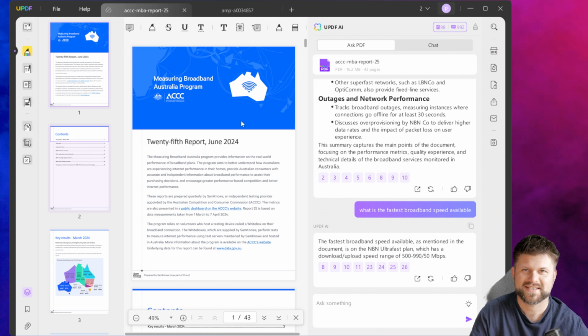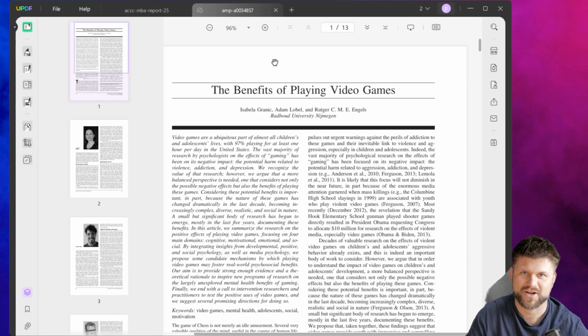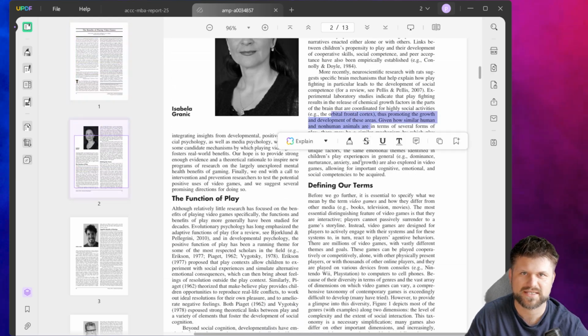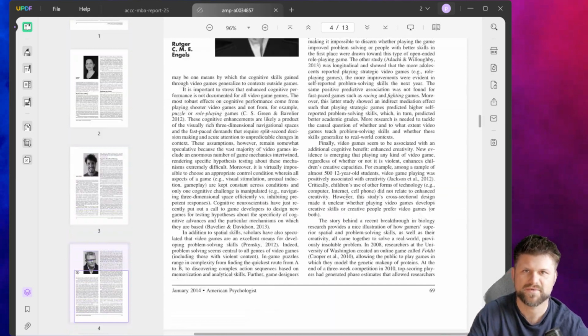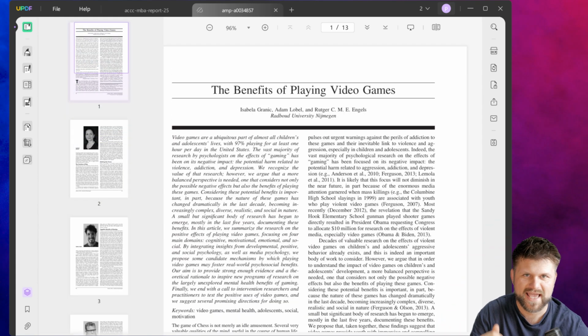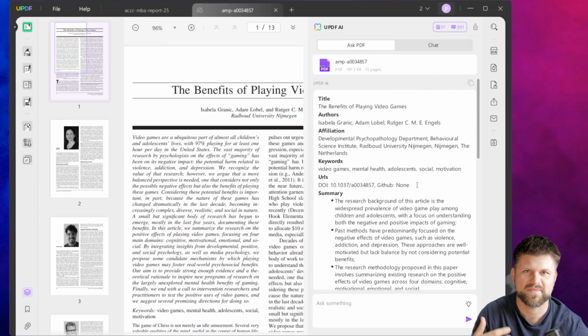So let's try the same thing on a scholarly article. You're gonna like this one. This is the benefits of playing video games. This is a little bit of an older article, but as you can see, the article has photos, images, and it's got multiple tabs of text. The AI can still read through it and give me a summary.